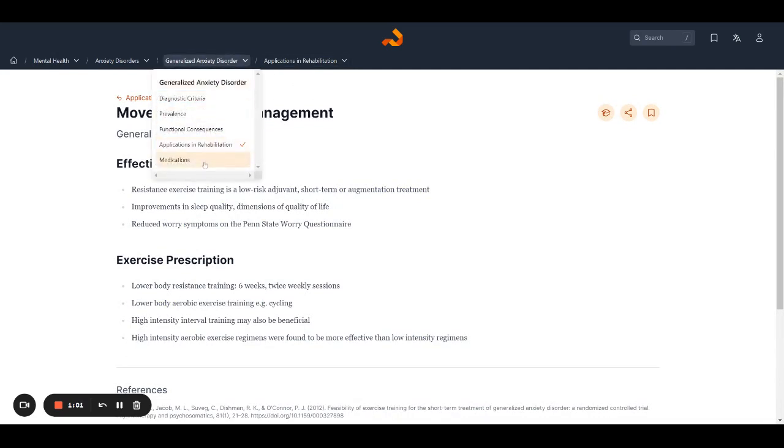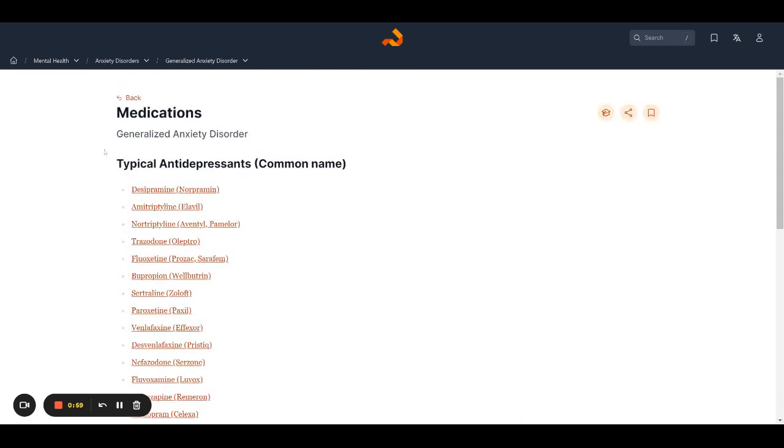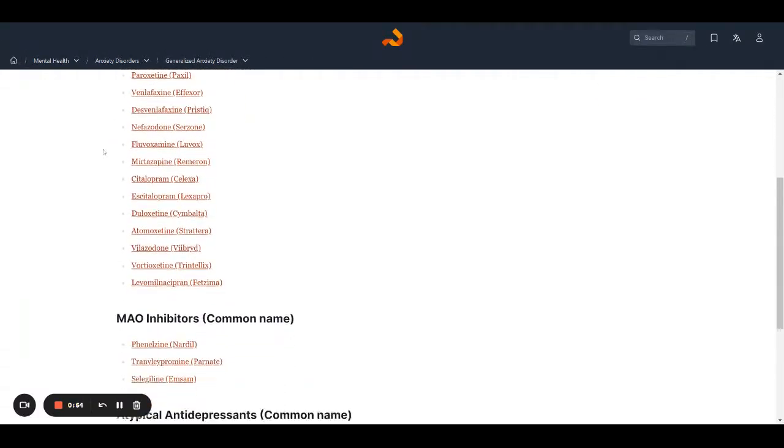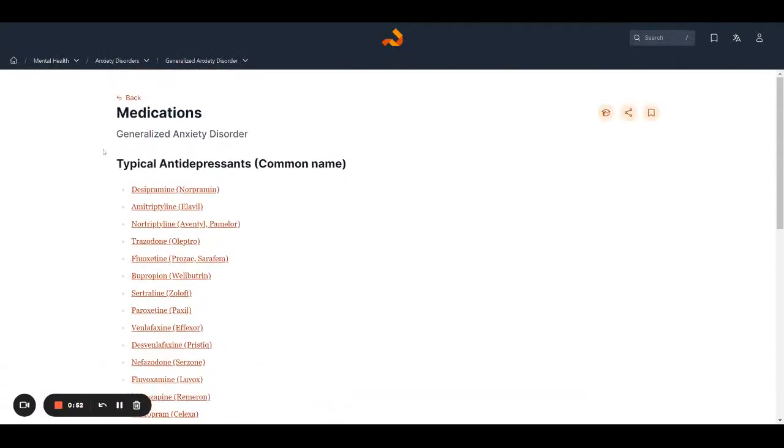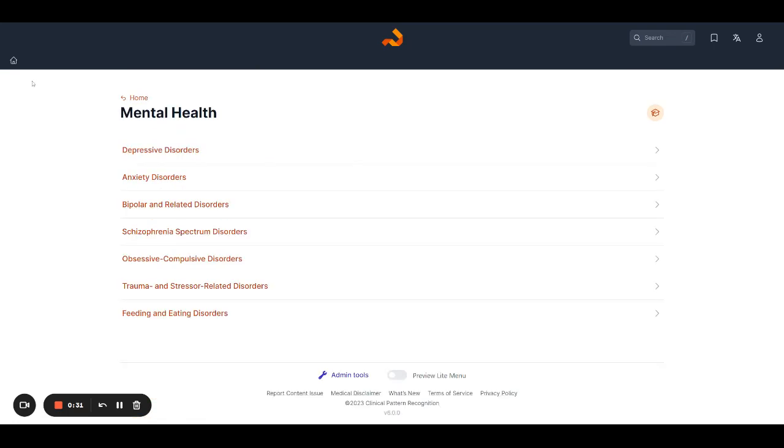The final section under each disorder are the common medications used to treat the disorder. Each of these medications is linked to the pharmacology app within the suite. Each of the links will open in a new browser tab, so you won't lose your place in the app that you are looking at.